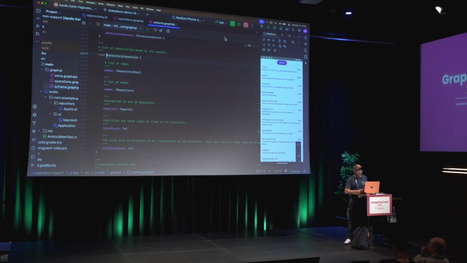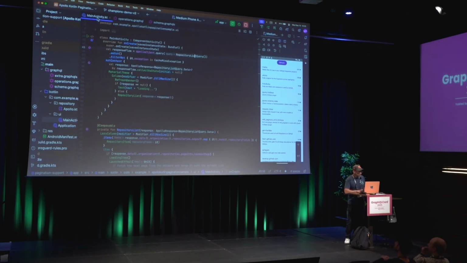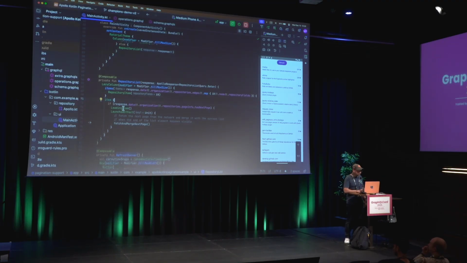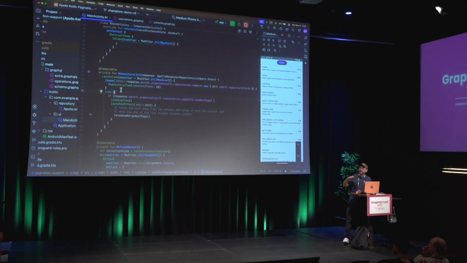Let me go back to the code here. The second thing you want to do is observe your cache, so whenever a new page comes, your UI can reflect that. So that's what we do here with watch. And you also need a mechanism to fetch new pages when the user scrolls. There are several ways to do this, but here we just show an item at the end of the list that will fetch a new page when it's visible.